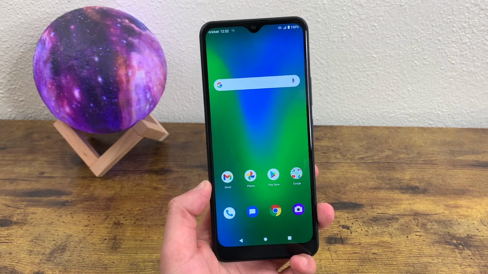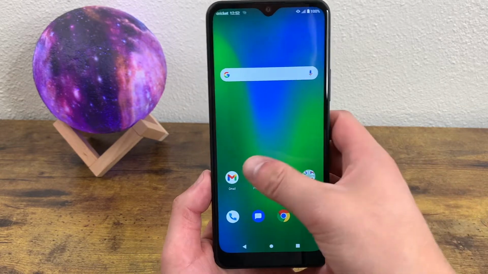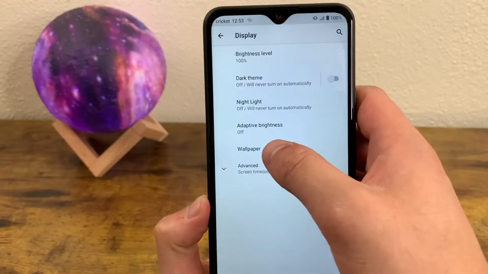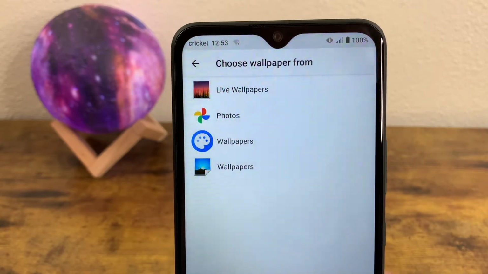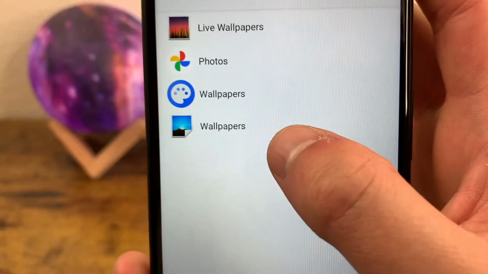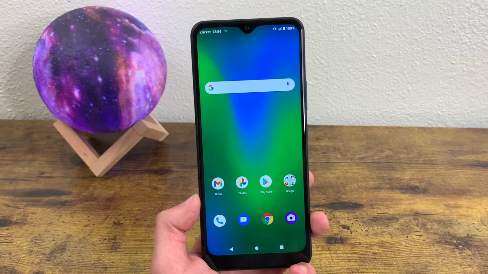So the first thing I want to show you is how to change the wallpaper. The first thing we're going to do is go to Settings, go to Display, and hit Wallpaper right here. Now you're going to be able to choose between live wallpapers, photos you have in your gallery, and wallpapers that are already on the phone. Now that was easy enough, but I'm going to show you an even faster way.